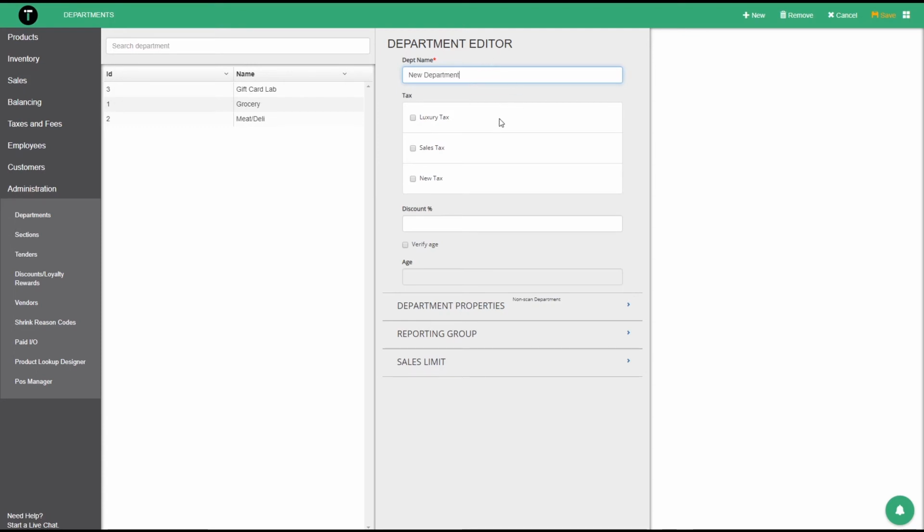Add the taxes that are associated with this department. So when an item's added to the department, it'll take on the attributes that you've put into this department. So let's say there's luxury tax. You can add an automatic discount. So let's say this department is always discounted 10%.